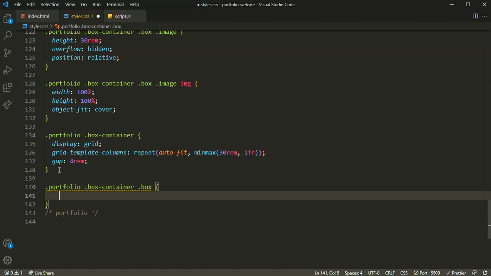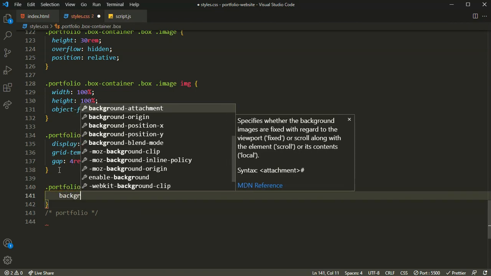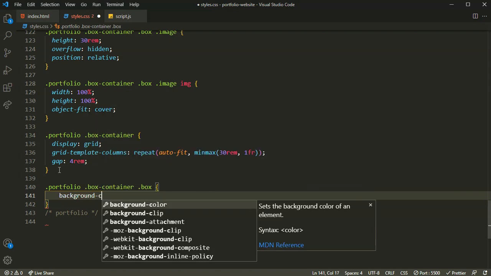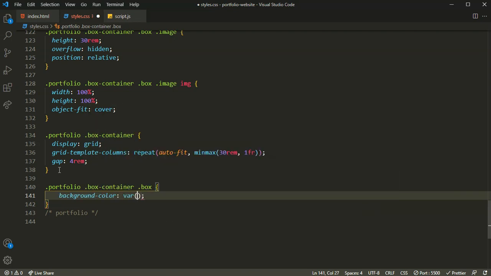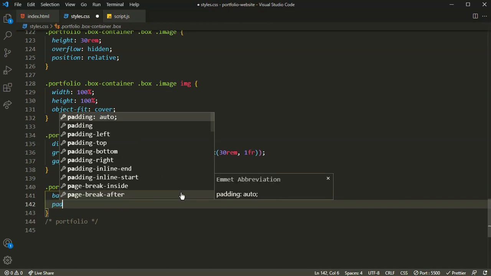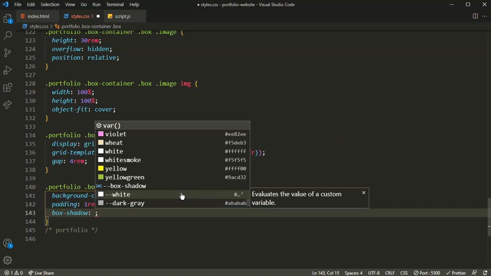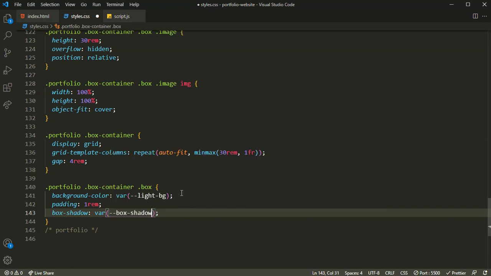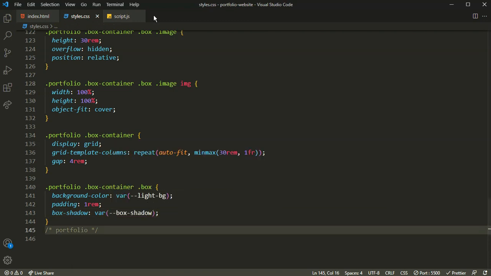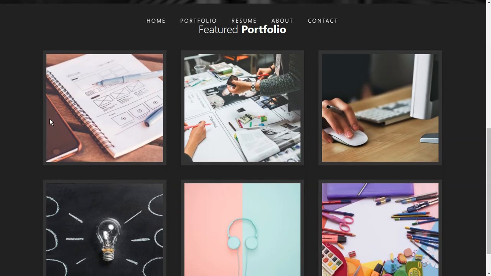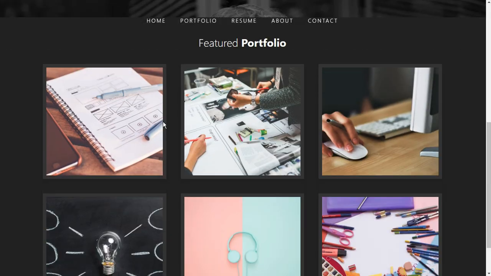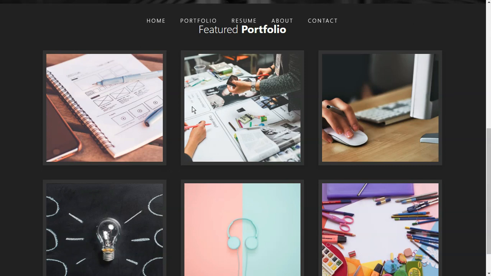For the box I'll be using a background color of this variable light bg. I'll also be adding a padding of 1 rem, and a light box shadow of the variable which we already declared, that is box shadow. Let's see. As you can see, there we have our light bg and our padding and our slight subtle box shadow. Now the only thing left is adding hover effects.